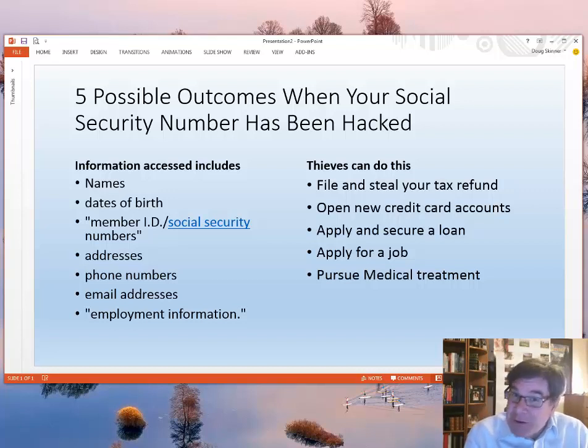and steal your refund. They can open up credit card accounts. And they can open up loans. They can get a mortgage loan. You could have a lien on your house because they default on a mortgage loan and you don't know about it unless you check your credit bureau regularly. And they can apply for a job. They can pursue medical treatment all in your name.